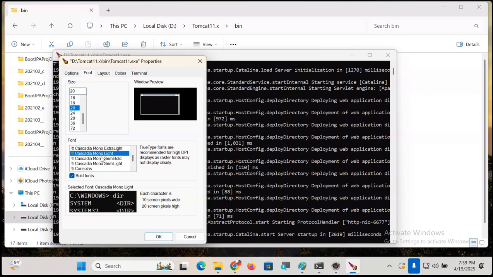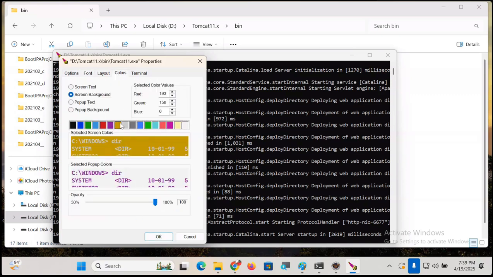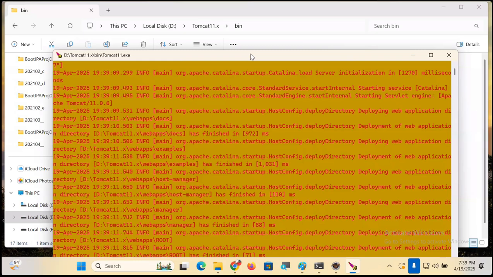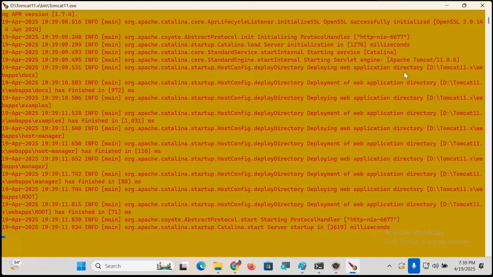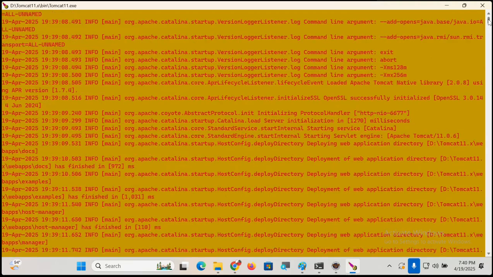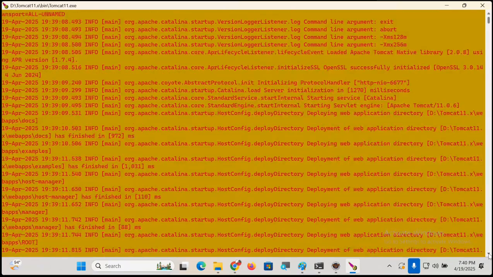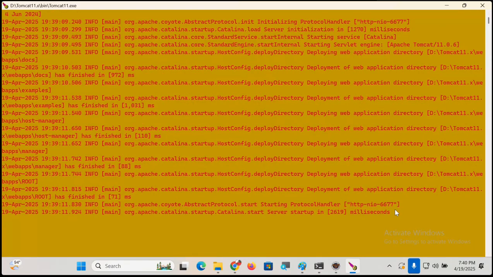Lighter, no. Mono, semi bold. Color also I can change, guys. Let me take this color, red. Some better font will be there. Still not visible? Okay. If it is visible, tell me what is the port number it is showing. 6677. Visible, or you'll go to the eye doctor.